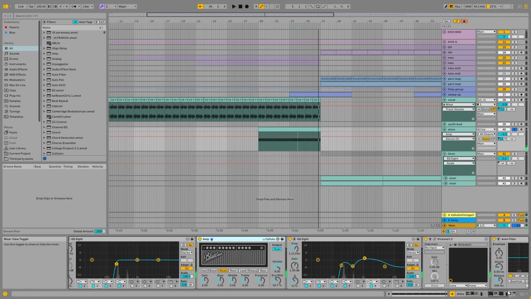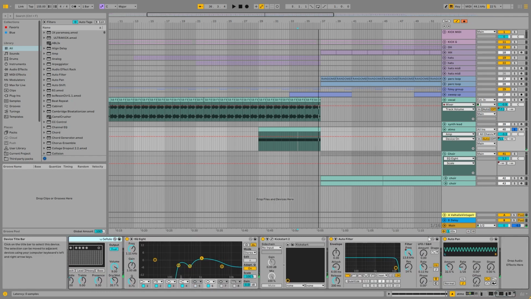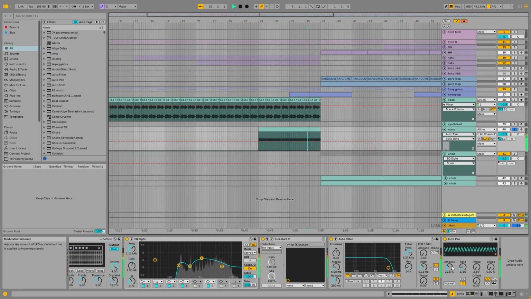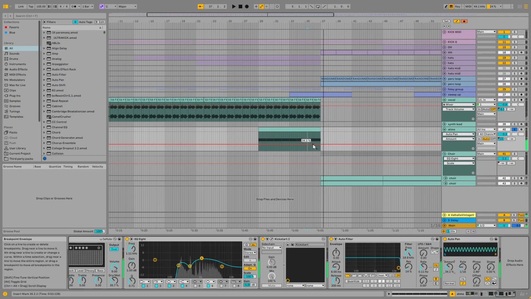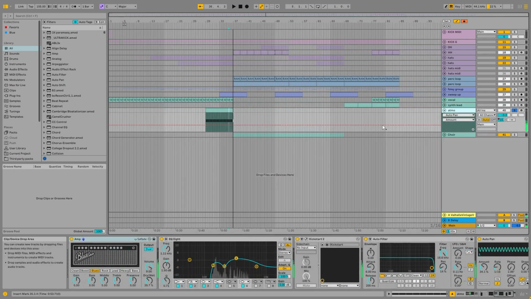I'm adding again another amp to bring it up, sidechaining, and a bit of an auto pan here, the phase to 0 and the rate to 1/16, and it creates that. I could have also put an automation here at the end. So I'm bringing the chord with this Atmo.